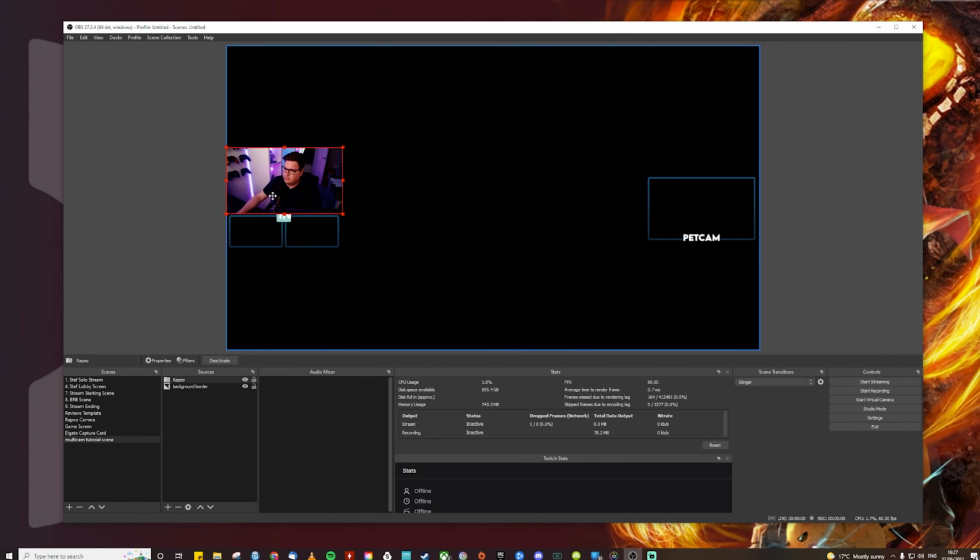So all you need to do is just put that into place, and as you can see, the camera is actually covering up the border. So if you go to your sources, drag it under your background border, you can then see the border has remained and the camera is now sitting behind the actual border.